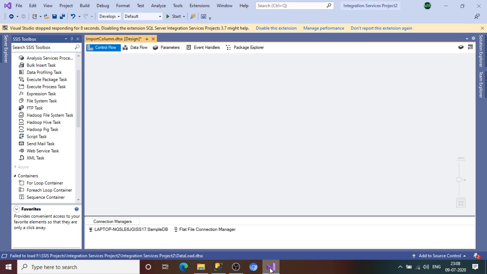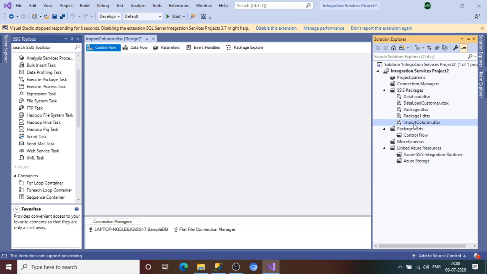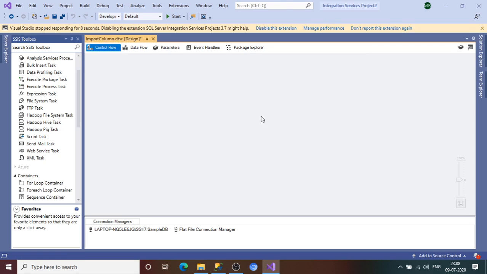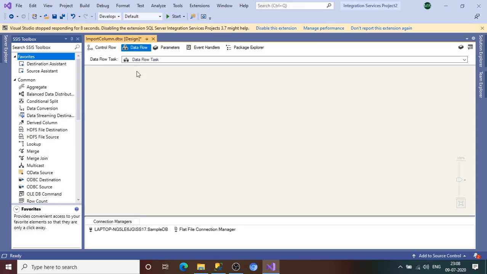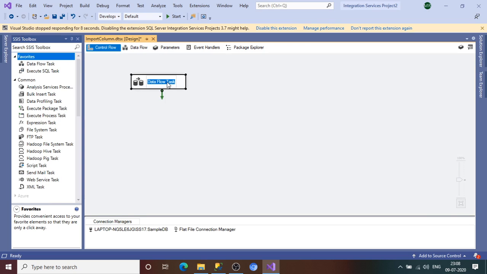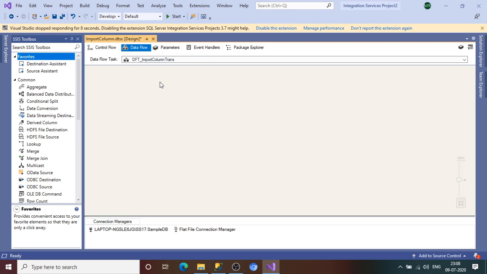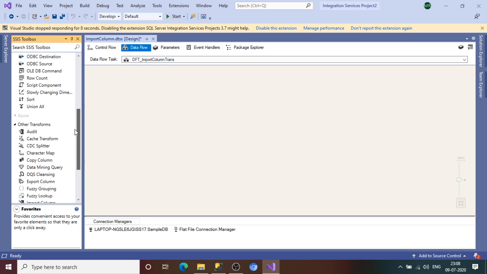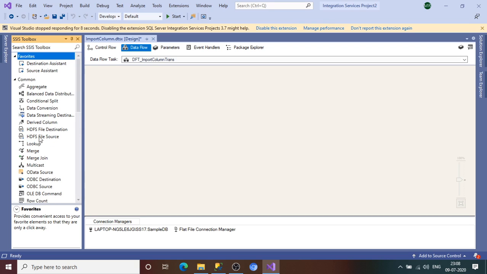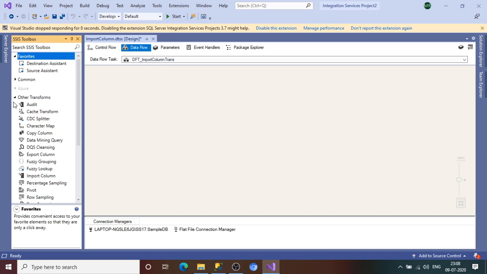Let's go to Visual Studio here. I have created one package, import column. Now the very first step is we need to drag and drop the data flow task. If you want, you can rename it as data flow task for import column transformation, otherwise it's okay. Double click on it so that we can come to the data flow task. Now we know that we need to read the txt file, so that means the source is our flat file.